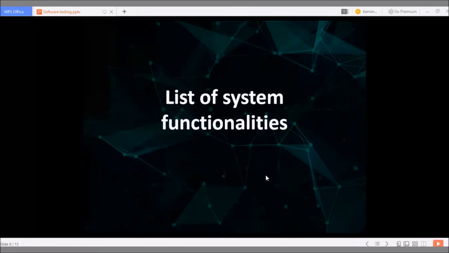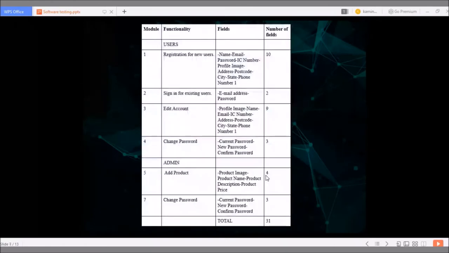After that is the list of the system and functionality. The functionality of this system is divided into two categories, for users and admin. The first functionality is registration of users, where the user will fill in the customer details. The number of fields is 10. Then sign in for existing users, where the customer will enter their email address and password to get into the system. And editing the account, where the customer will update all their details in this section and change the password to a new one. For admin, there are two: add product and change password.